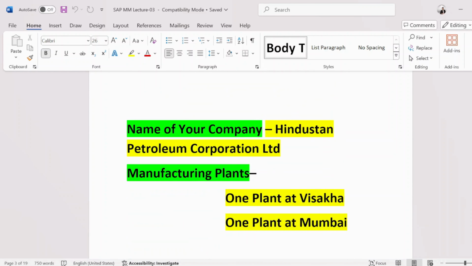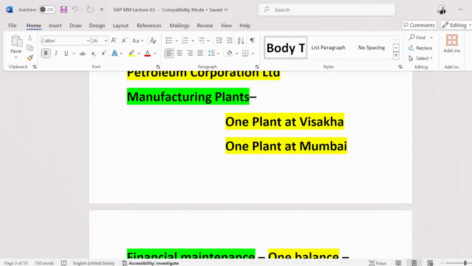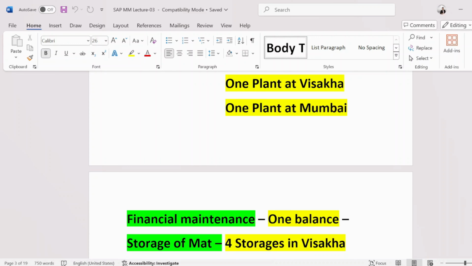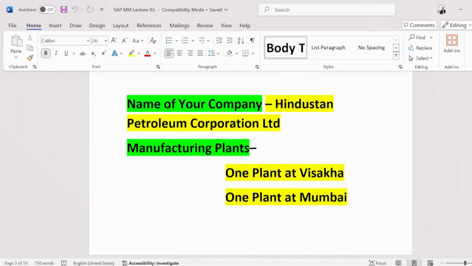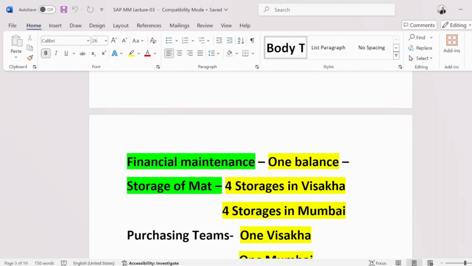Okay, this is another example: another company is Hindustan Petroleum Corporation Limited. Manufacturing plants: let's suppose one at Visakhapatnam, one at Mumbai. Financial maintenance means how many balance sheets will be there. If they have just one company code, only one balance sheet will be there. Storage: let's suppose 4 storage locations in the Visakhapatnam plant and 4 storage locations in the Mumbai plant. So we can take different storage locations. Let's suppose one is for raw material, another for spare parts, another for semi-finished parts, or like that, different storage locations can be there.